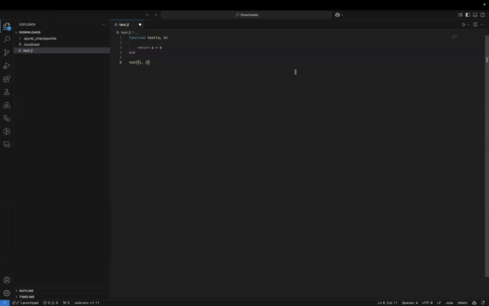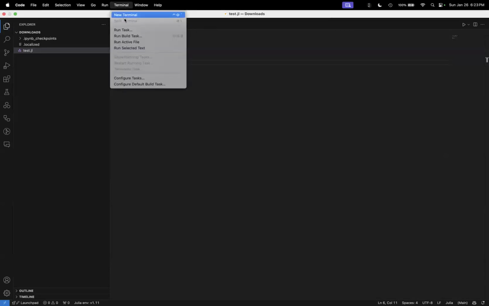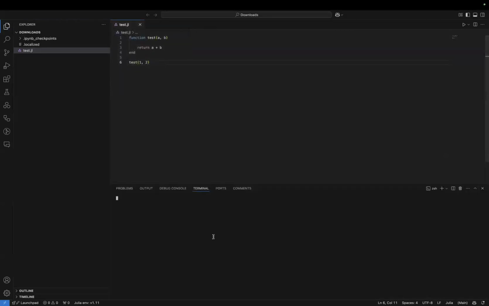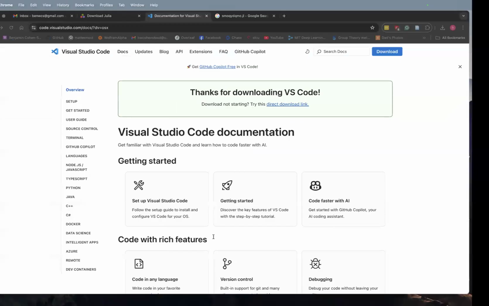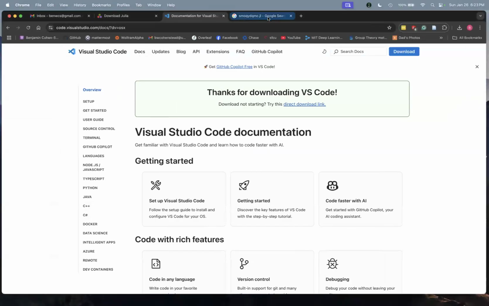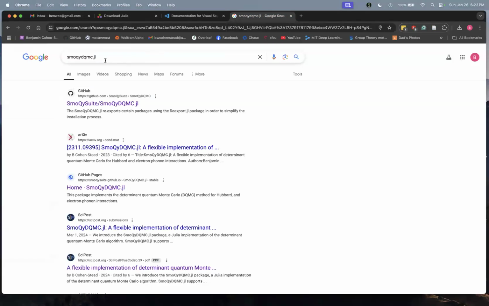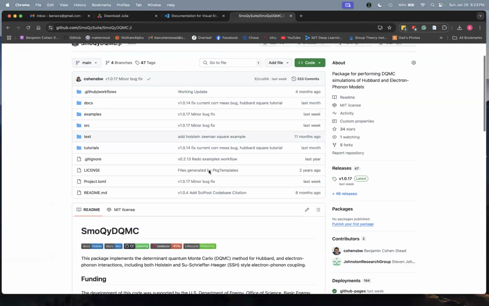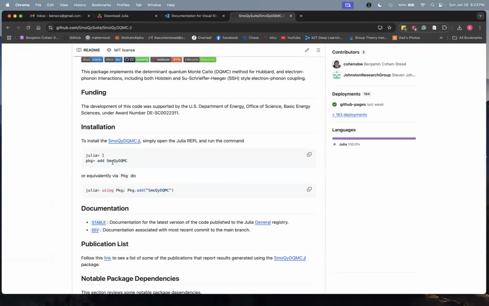So now let's move on. We next want to install SmoQyDQMC. So let's open up a terminal here, and I will go back to my browser. If you Google SmoQyDQMC.jl, the first entry you'll get is a link to the GitHub repository for the package. And if we go down, we will see some instructions for installing SmoQyDQMC. It's really easy. You just have to do add SmoQyDQMC after entering the package manager for Julia.